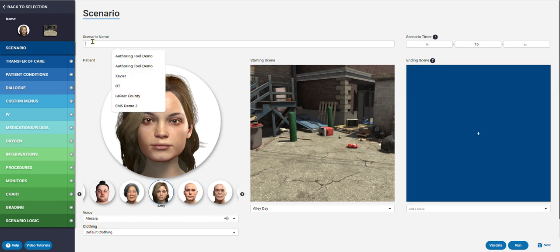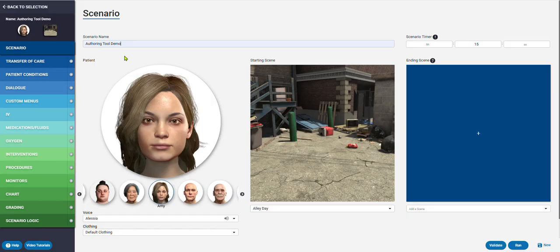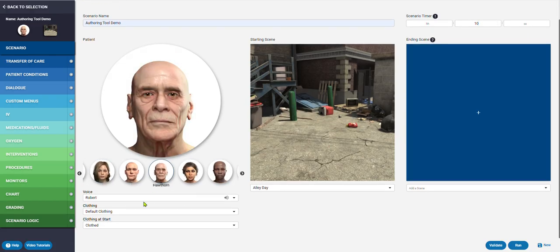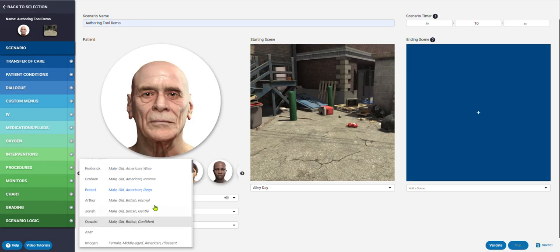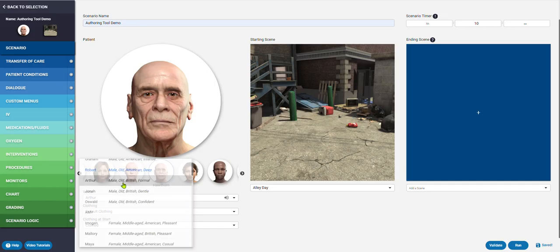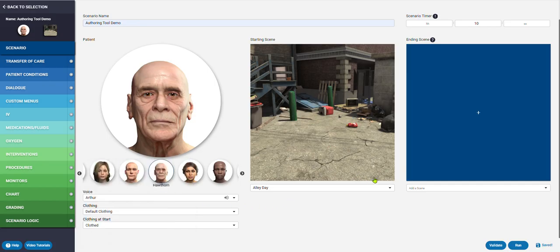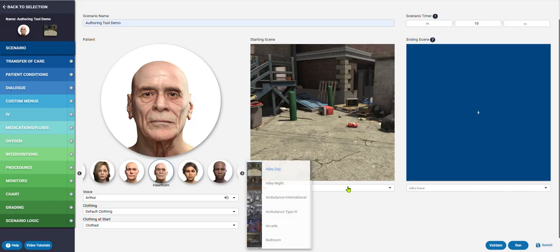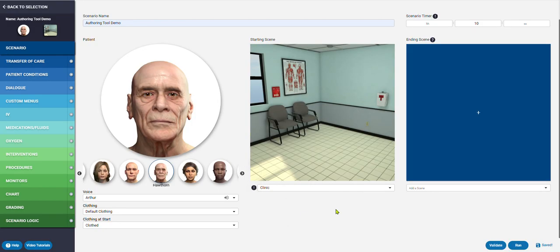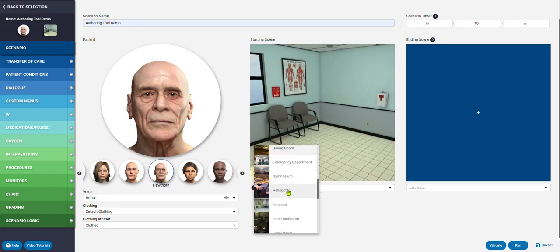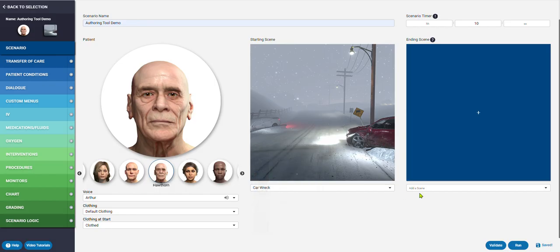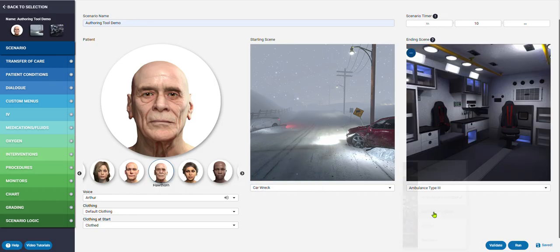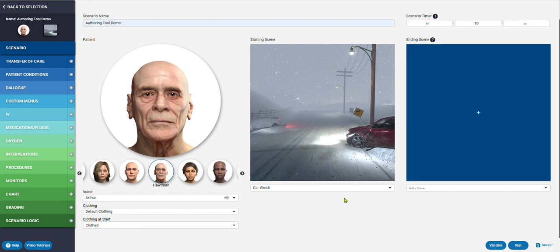So first thing is getting a scenario name in. Then we can choose how long we want the scenario to run, what avatar, different voice options, so different tones, different accents, male, female options. The scenes, so we could play this out in one scene, say for clinical, we just want to do this in the clinic. For out of hospital, we're going to go from a car wreck to an ambulance. So you can draw that up however you'd like.